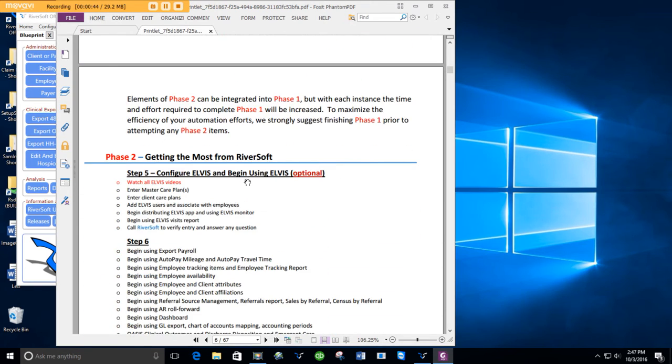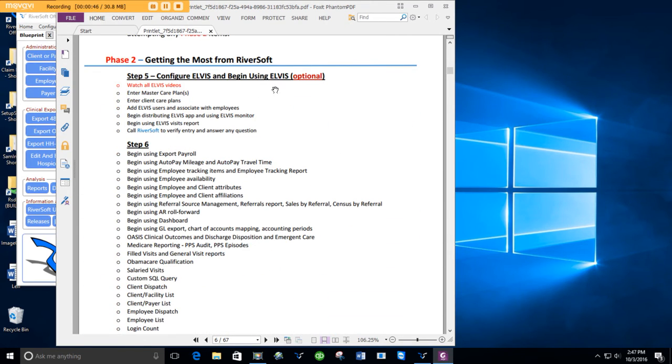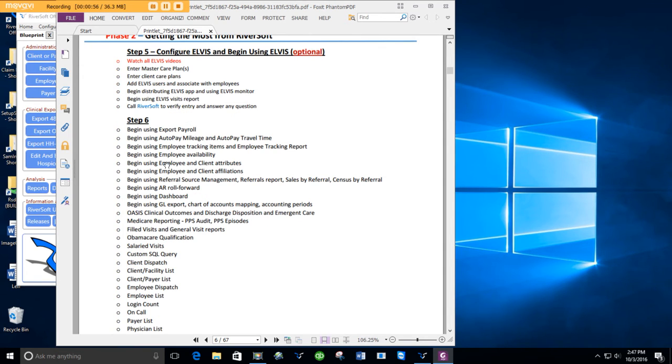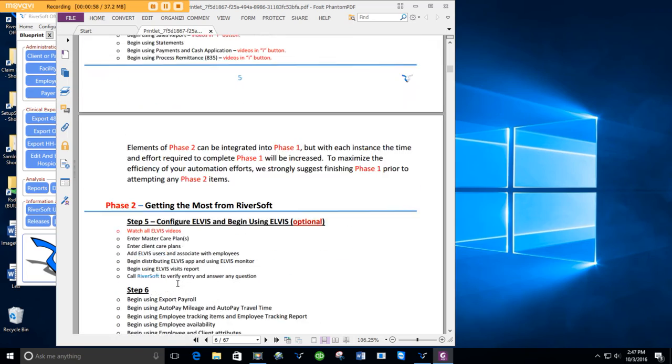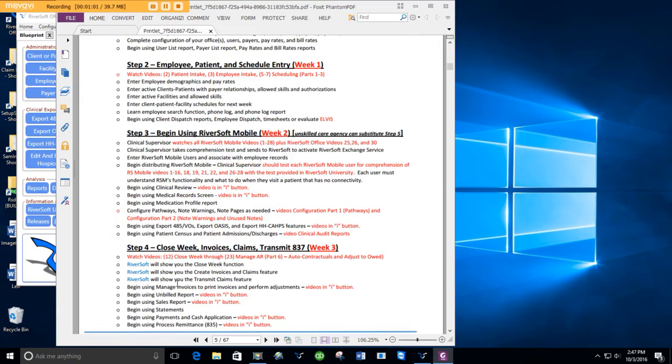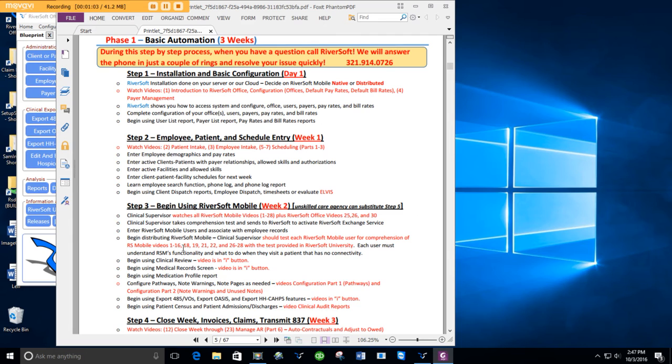The next phase is optional, but it's the optional use of Elvis for telephony, and then other features that aren't in the core automation, and some agencies will use all of them and some will use some of them. But the first phase is by far the most important, and it's the basic automation.